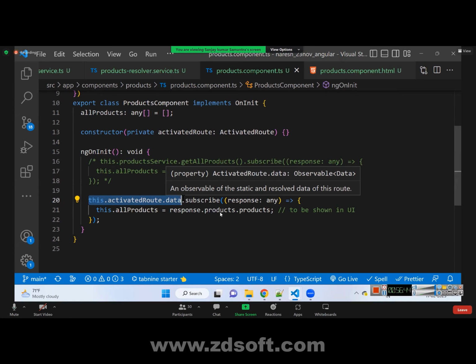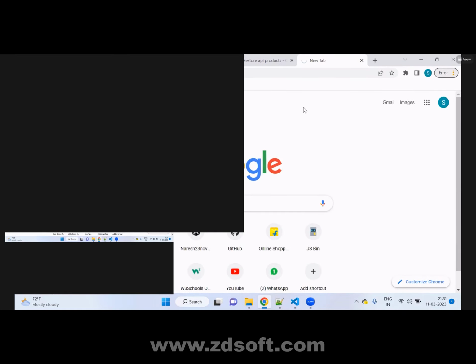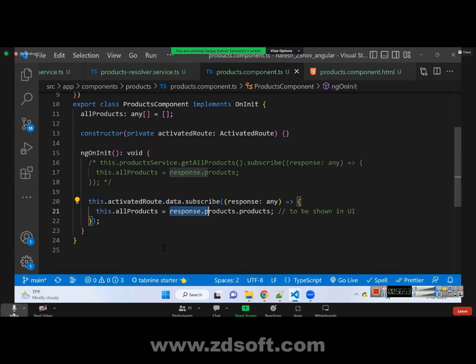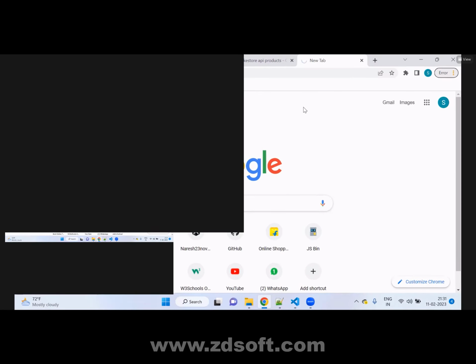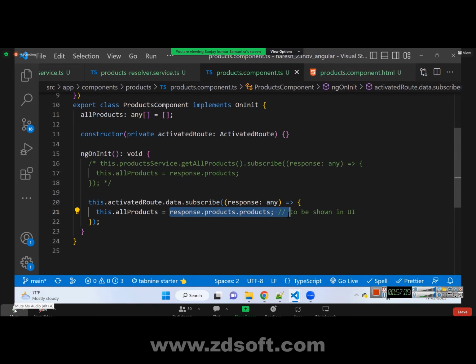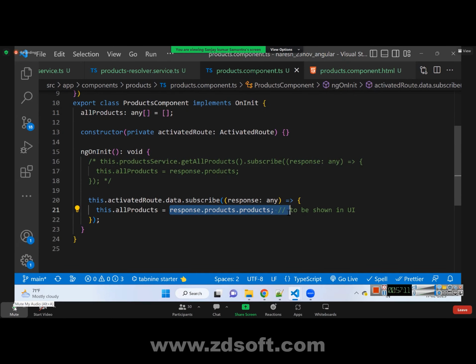Response dot products dot products, because that is how my object structure is. Inside response, I see products. Inside products, again, I see products. Earlier in the component we used to directly call the service, but now we will not call from the component to the service. We will call the activated route, and from there we will pick it up.